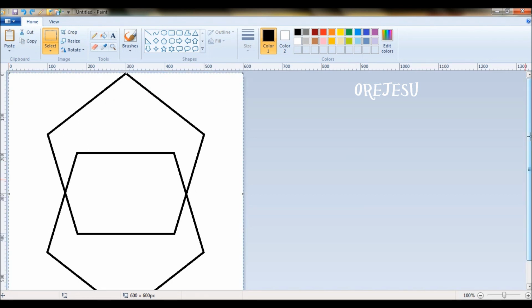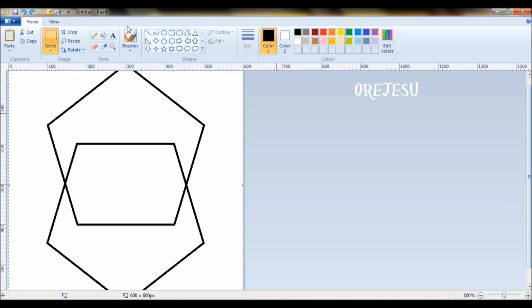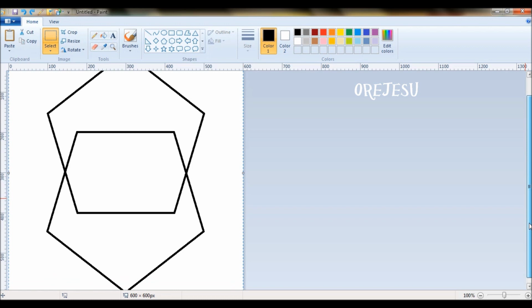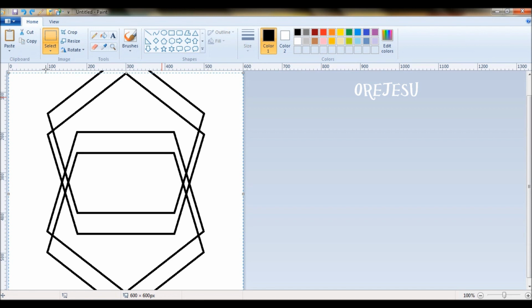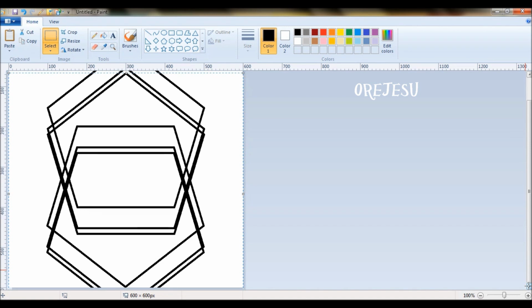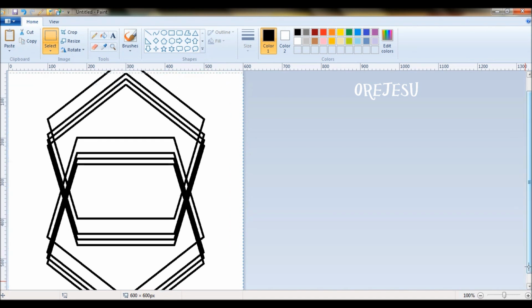We Control A, Control C, and we move to this side of the canvas. It's already 50 here, and Control V. We also go to the end point of this side and we Control V. There's one more thing to Control V.